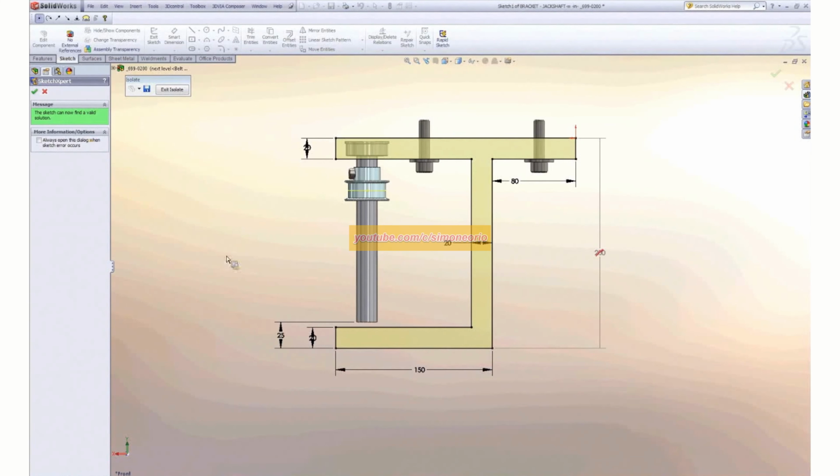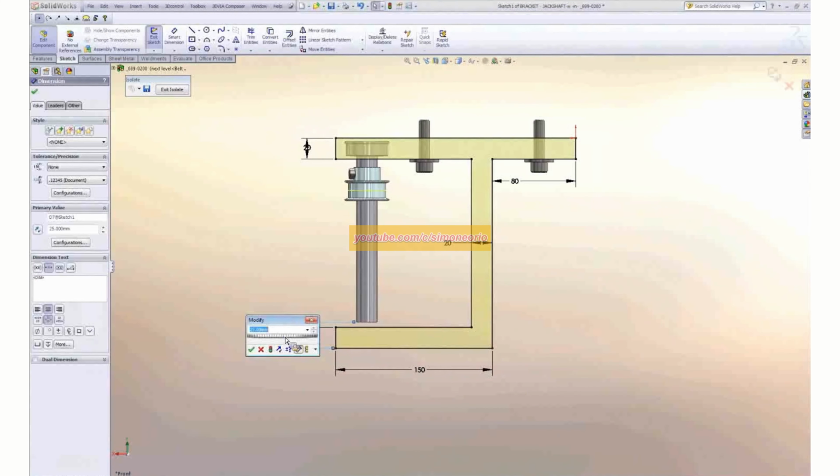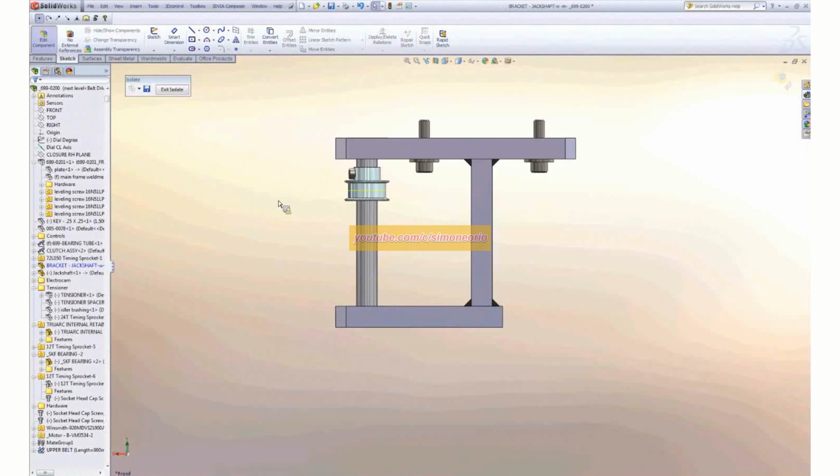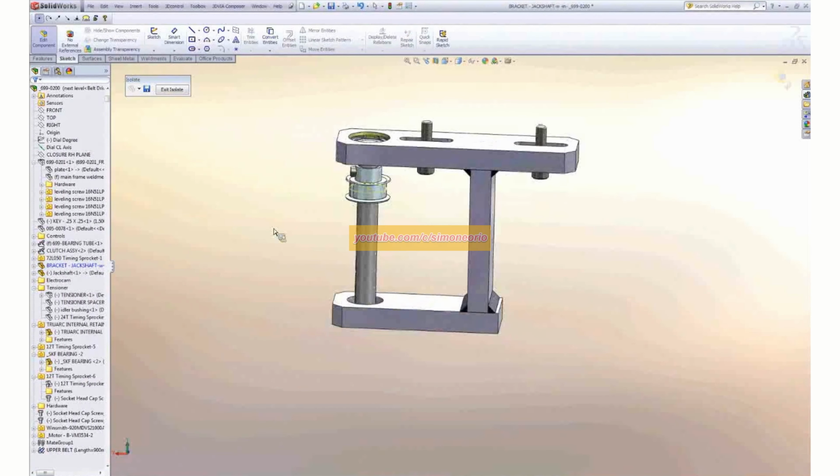So if I hit the green check on there, we can now just double-click on this dimension and change that maybe to like 5 millimeters. You see that we pretty much have the same gap on both sides now, and the bracket's about the size that we're looking for. So I can go ahead and click Exit Sketch, and you see that everything's updated. Everything looks a little bit better.